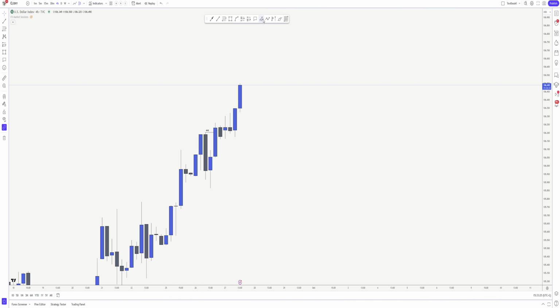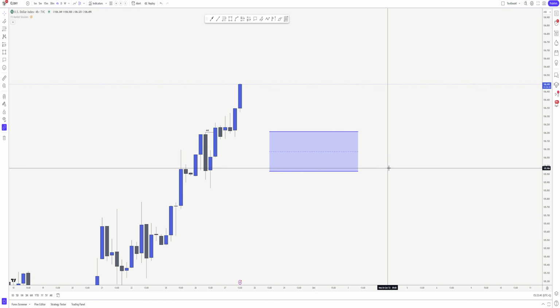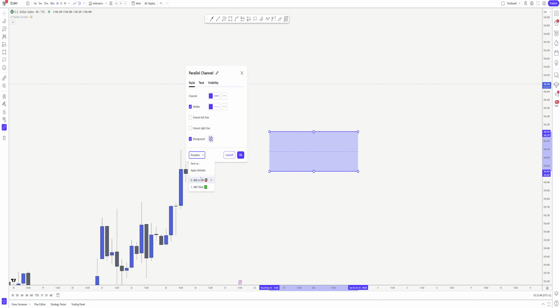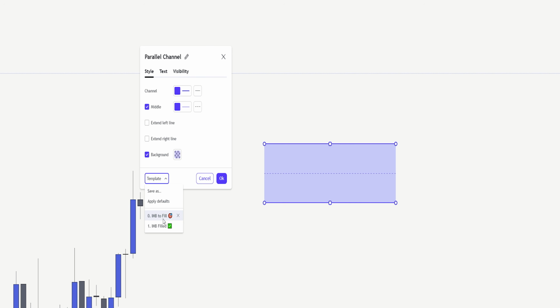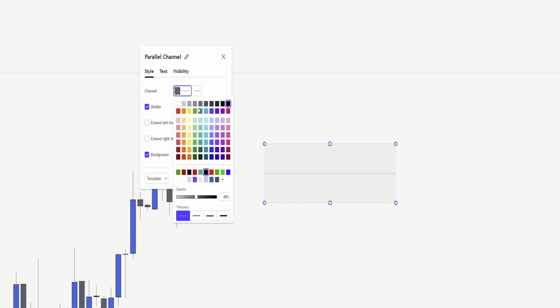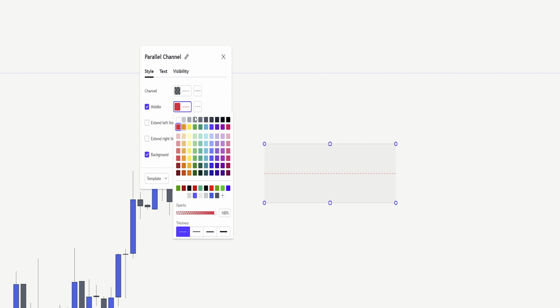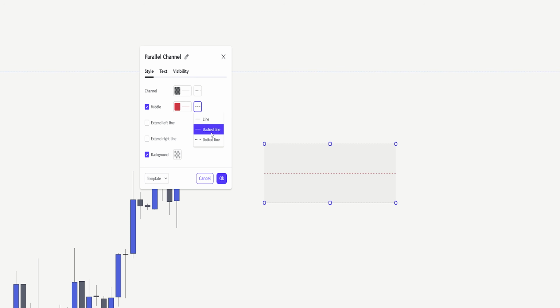But I found an amazing tool for that, and it's called the parallel channel. So it's exactly under the trend lines, right there, parallel channel. Now, it looks like this when you open it. So once again, double click and we have to change it up. So again, I have two options on this one. I have imbalance to fill. So it looks like this. Okay, the channel is black, opacity 50%. It is a line. Okay, the middle is red and it's a dashed line.